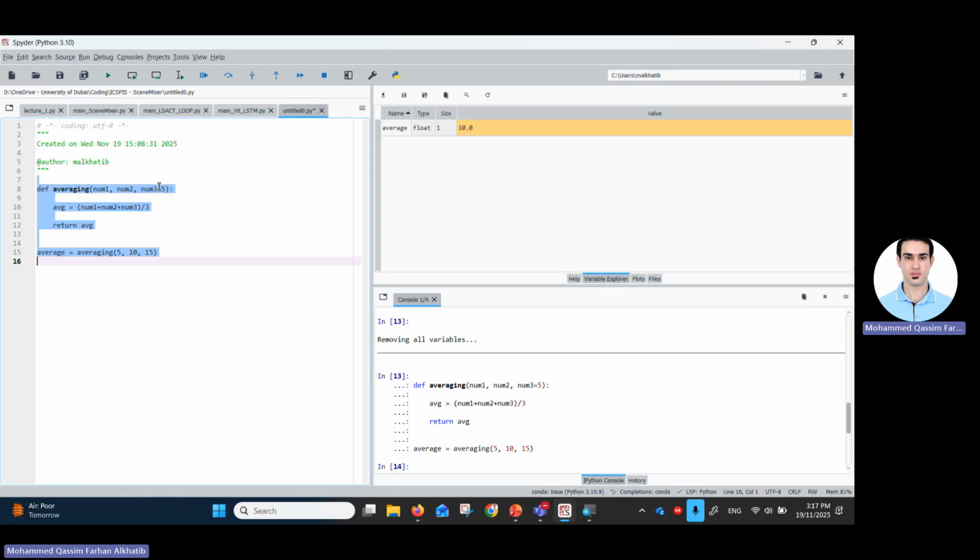When this one will take effect, if I'm not putting a value there, it says that num3, its default is 5 if there is no input given for num3. Otherwise, it will be 5. So here in this case, num3 equals 5. Now I'm doing averaging 5, 10. By position, 5 is for num1, 10 is for num2. Number 3, is there any value there? So it will take the default 5.